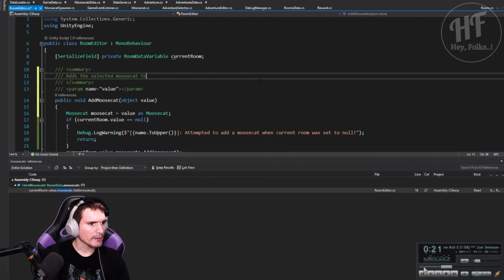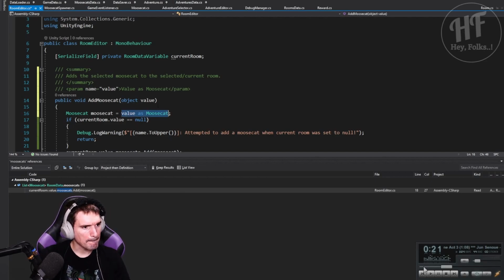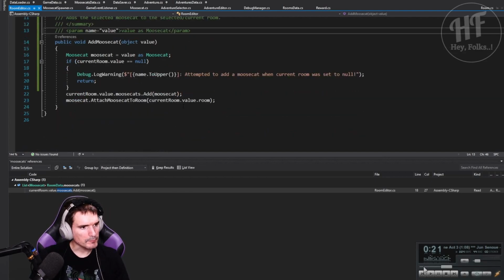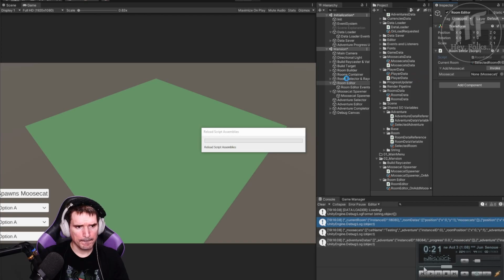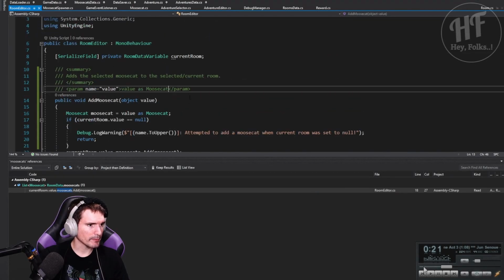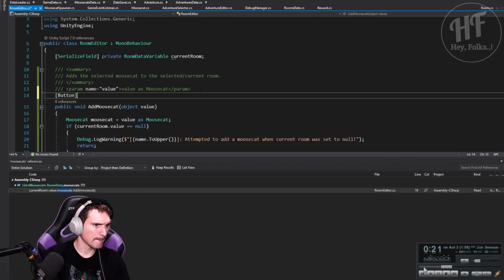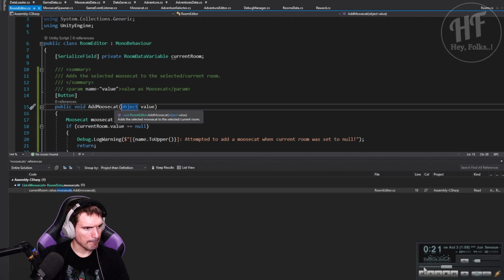Adds the selected Moosecat to the selected current room, and then value is value as Moosecat, just so we don't forget when we're hovering elsewhere. Okay, and that should be good. Oh right, got rid of my button. That should still work, should still be able to hover. Yep. Cool, okay.